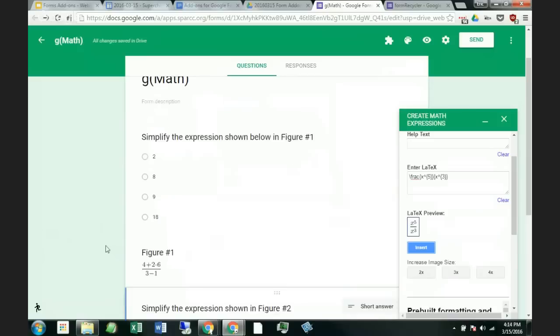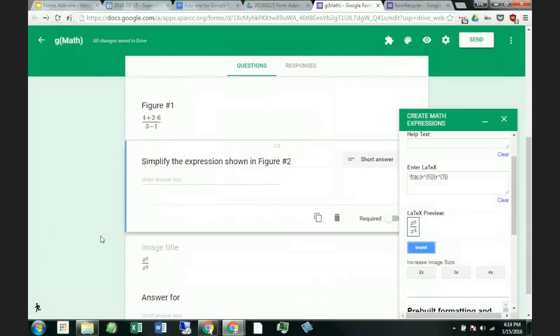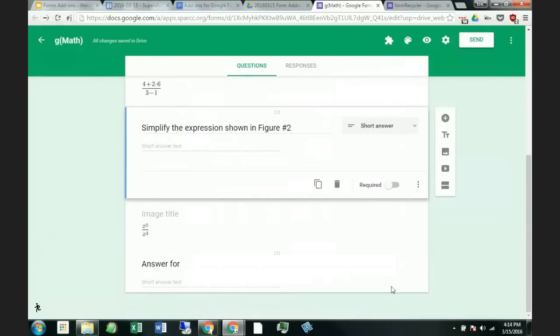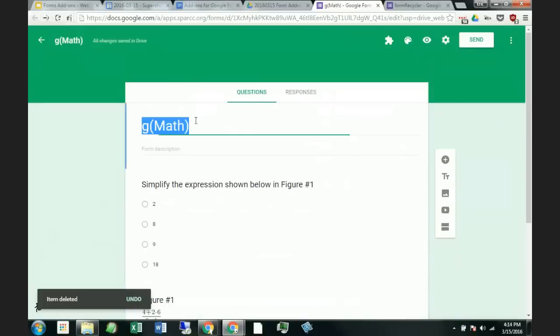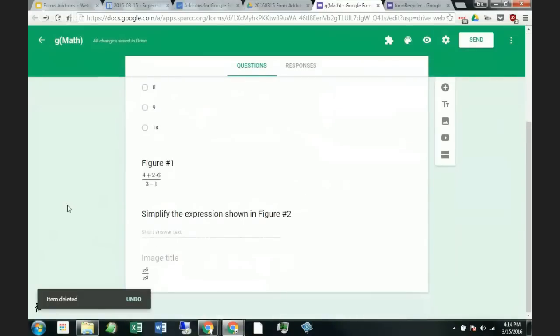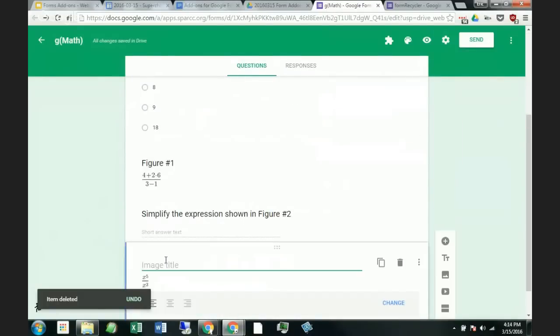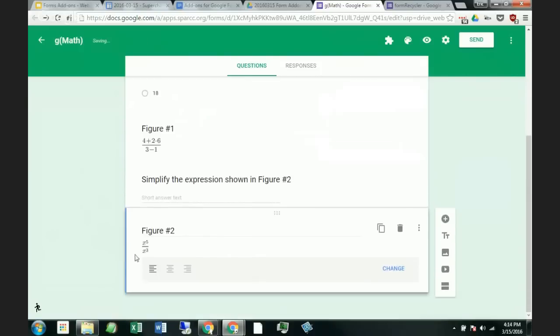And once that gets in there, give that a moment. Oh, it's already in there. It was faster than I thought. Oh, don't need that one. So now I've got my question, which is simplify the expression shown in figure 2. And then figure 2 is x to the 5th divided by x to the 3rd.